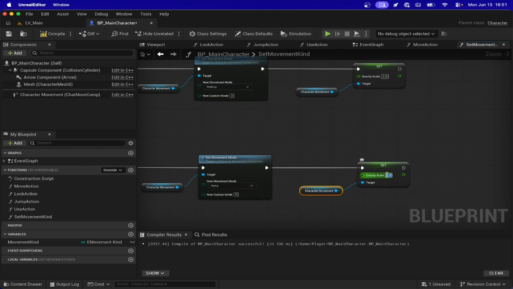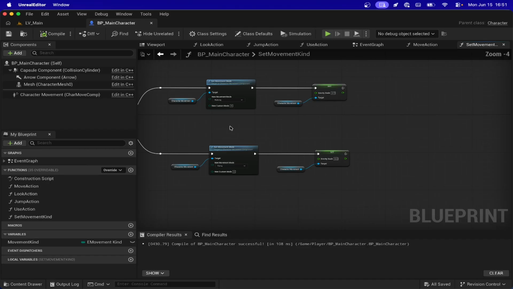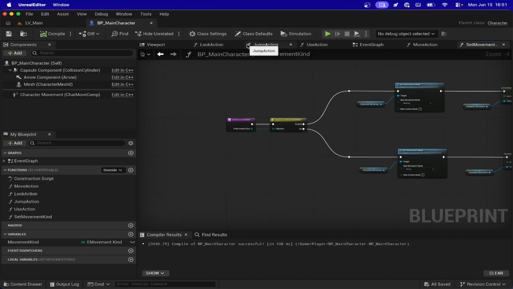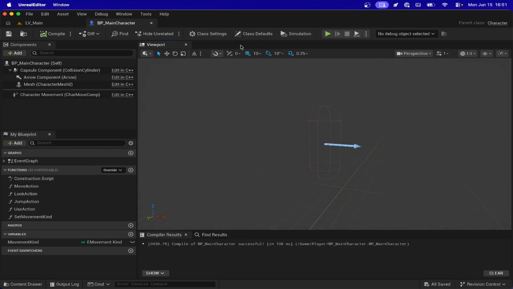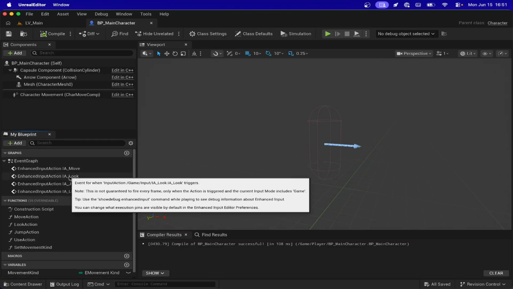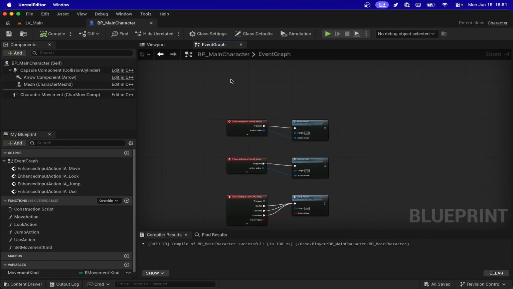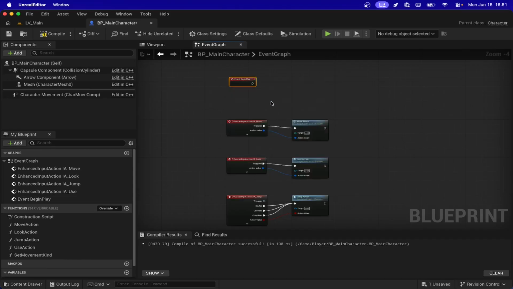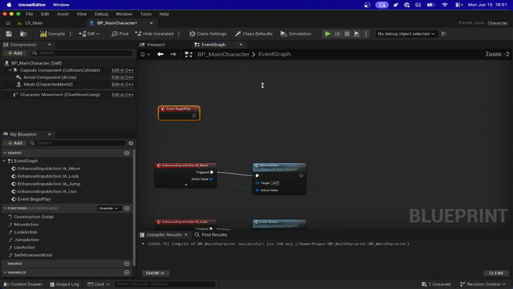That completes this function. Save everything and then close extra tabs to clear up the workspace. The next thing we're going to do is introduce the begin play event into the event graph. We will use the function we just defined in order to set up the player to begin the level flying.